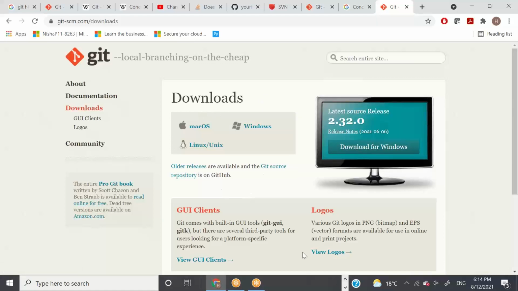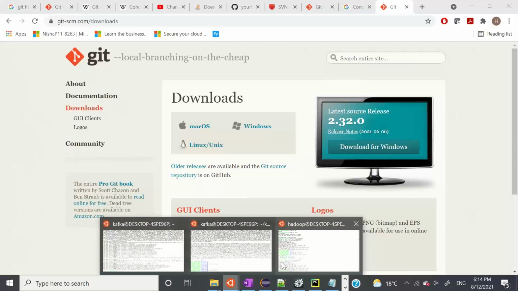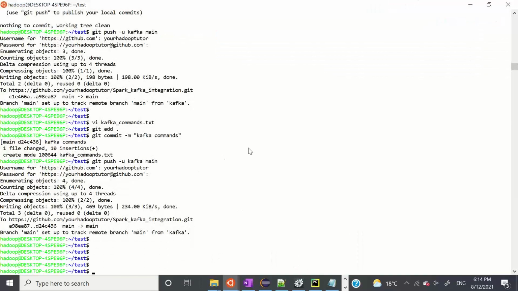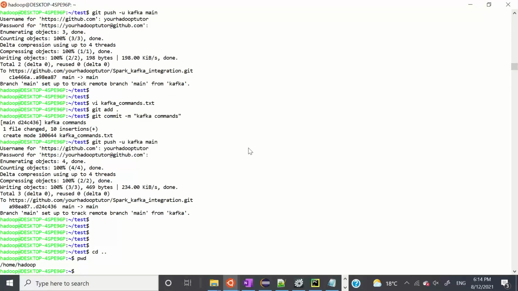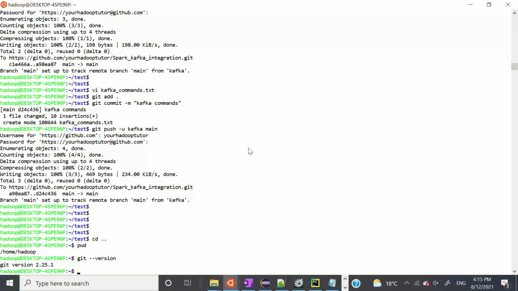For me, I'm on Windows, but in Windows we have a Linux subsystem called Ubuntu. So what I did, I have downloaded Ubuntu onto my machine. Let's say I'm going back here, pwd. So I'm in my home directory, right? If we need to check Git, then we can say git --version, just to see whether I have Git available on my machine. So yeah, Git is available. The version is 2.5.11, right?